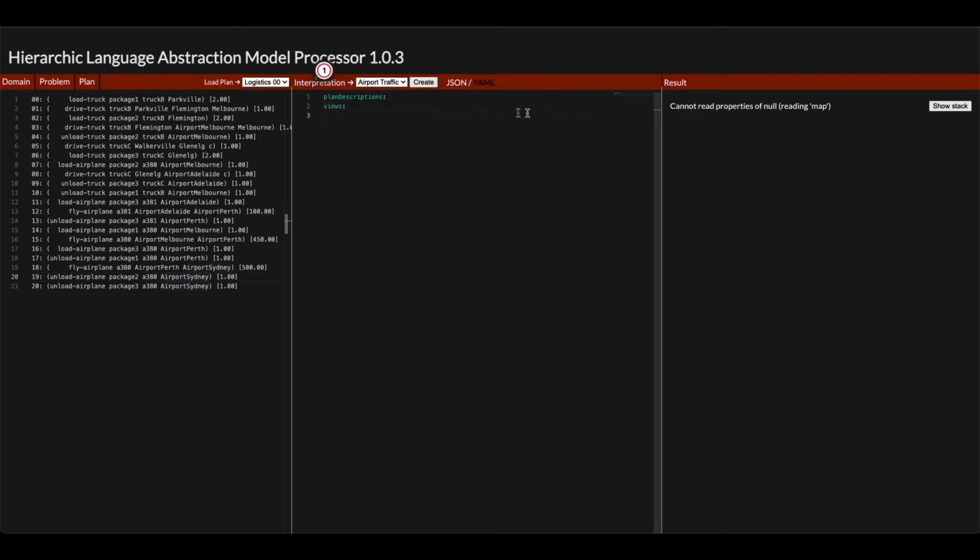Here we have just some errors which we haven't worked with now. So first of all, we're going to create an airport traffic model. So let's call this airports, and then we'll do a description, and we call them airports again. So it's nothing too fancy.